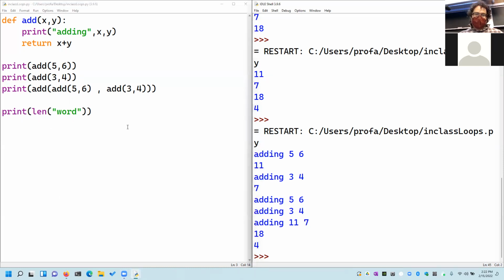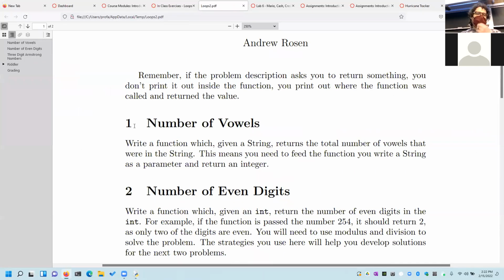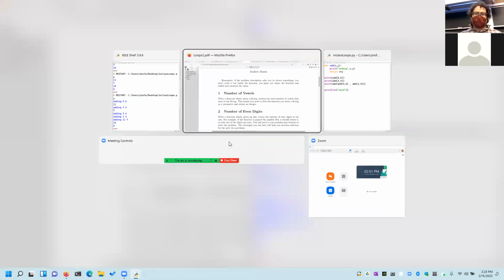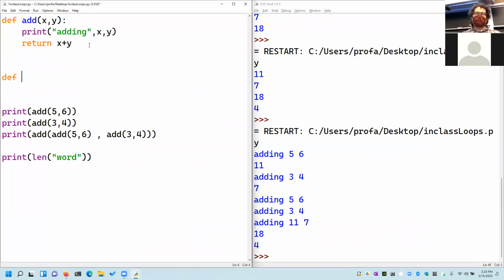So now that that's all set up, number of vowels: write a function which, given a string, returns the total number of vowels that were in that string. That means you need to feed the function you write a string as a parameter and return an integer. So let's set up that problem first, and then we'll leave it to you to implement the rest of it. Here we're just counting the number of vowels, which means that we're using the accumulator pattern, right? If we're counting the number of times something occurs, that's a good use for the accumulator.